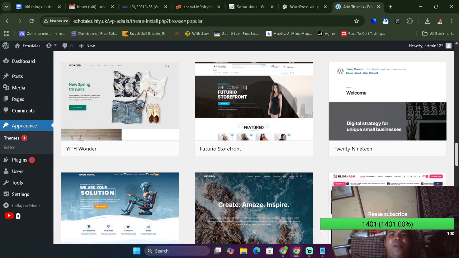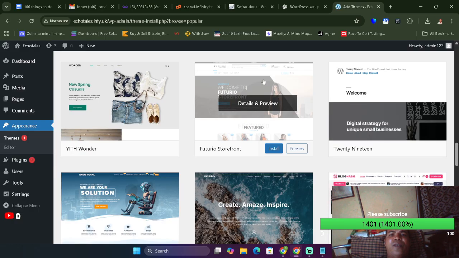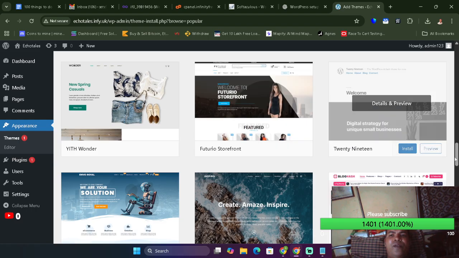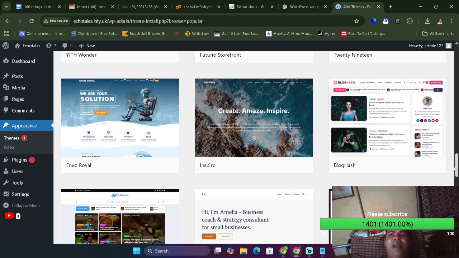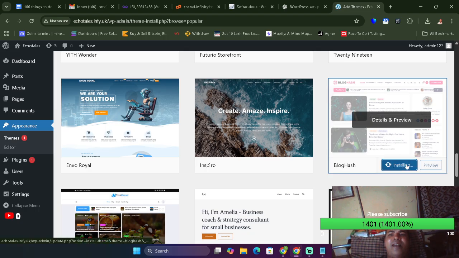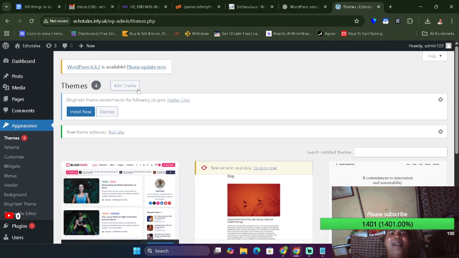So over here, choose one theme. I will choose this one, storefront, or maybe not that. I will just choose Blog Hash. I will click on install. Once you find the theme that you like, you click on install and then you click on activate. What that will do is add that theme to your website.